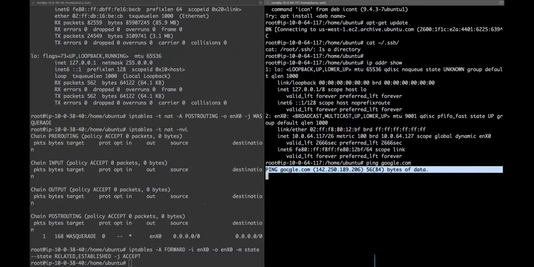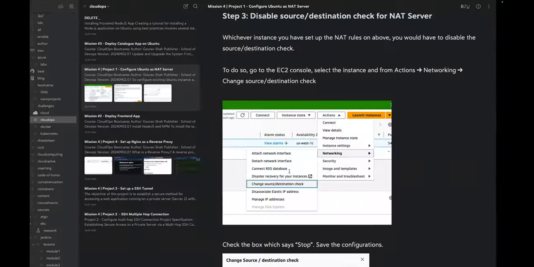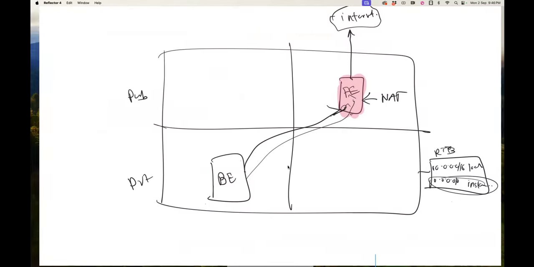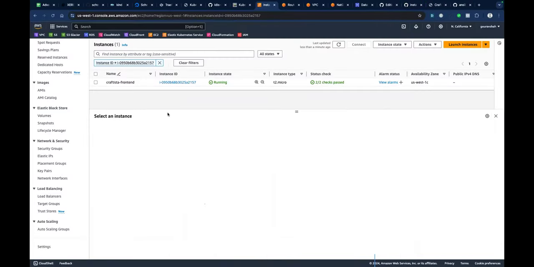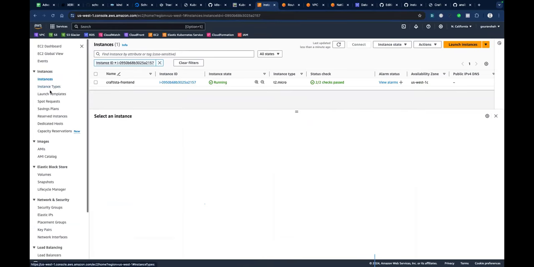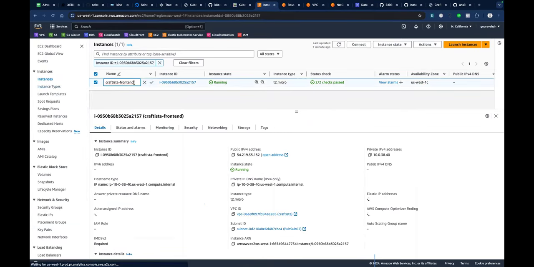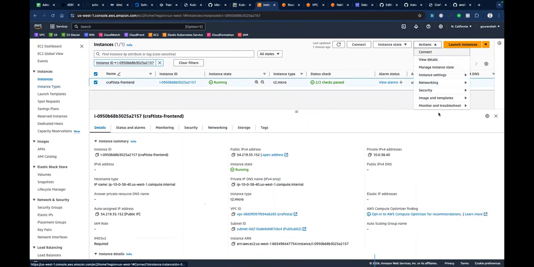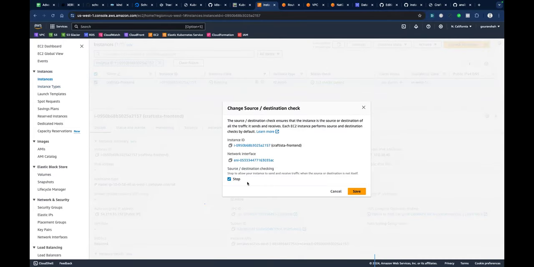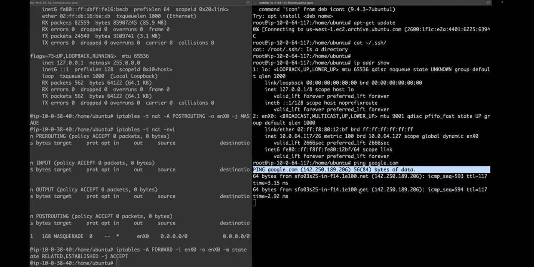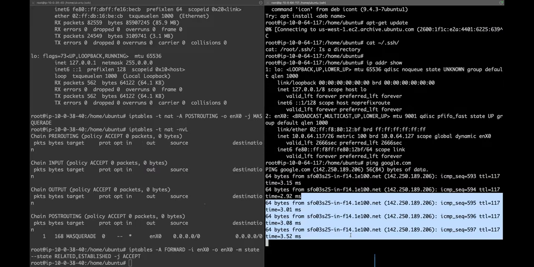Again, we still don't have this working yet, because AWS has this source and destination check. This server has that check, so it is blocking anything coming from outside. This is like a security measure, right? And we'll have to disable that for now. It's part of our VPC itself. In the actions, security, networking, change source and destination check, we'll have to stop this. The moment you stop it, and if you have the relevant rules, you see the internet access working here.